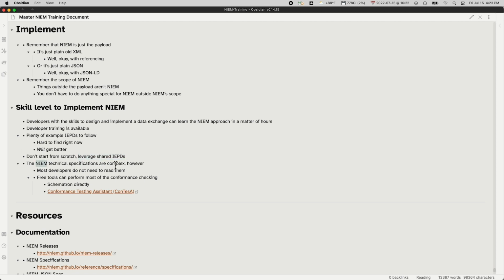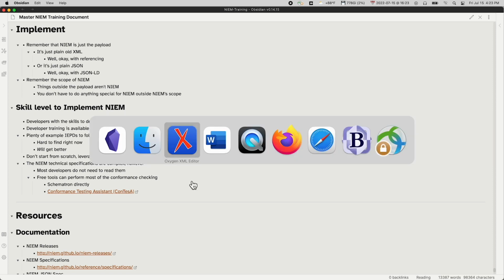And then finally here, NIEM's technical specifications, well, they're complex. However, you don't need to read them all. You should probably read the IEPD spec, but you don't need to read the NDR spec. And then there are tools to perform most of the conformance checking. So let's go take a look at that for our final demo.